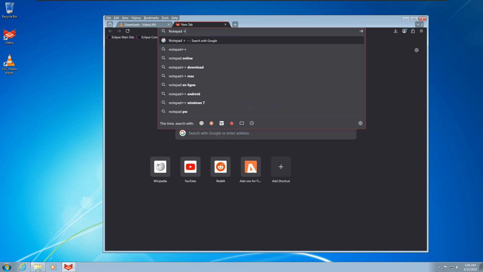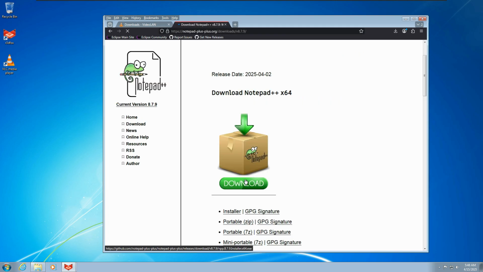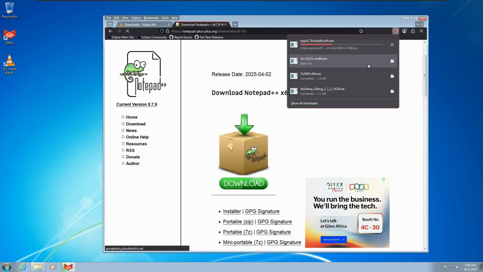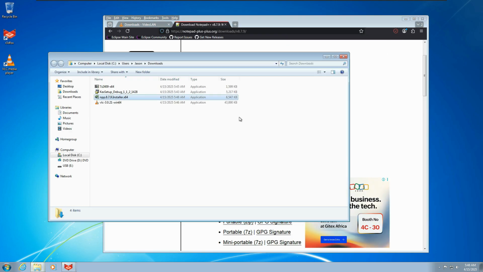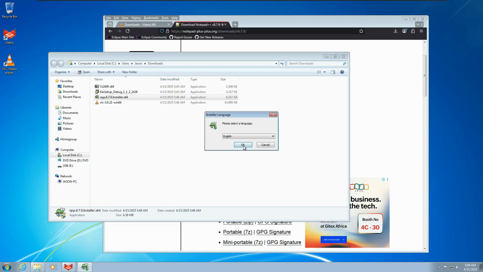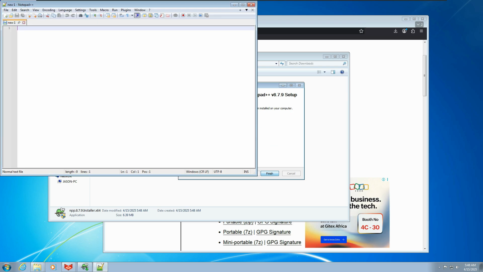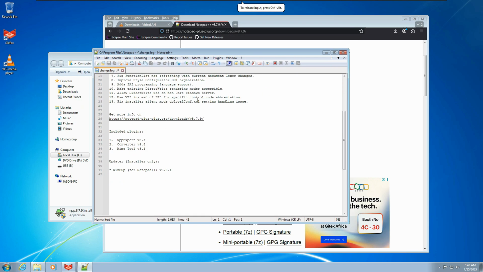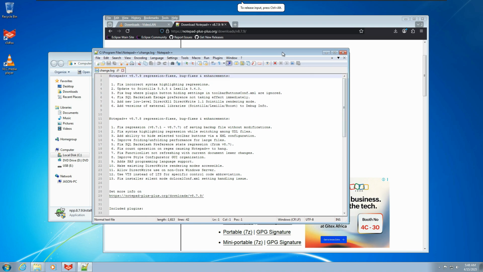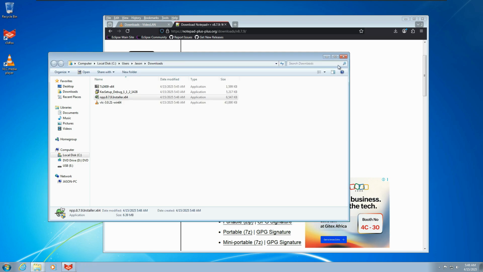So Notepad++, let's select the last version, download. That was super quick. I like it. There you go. Now we install it. Yes. Finish, and tada. Here you go. You can read all of that if you want. The updates, what they changed and everything. So we're done with that.